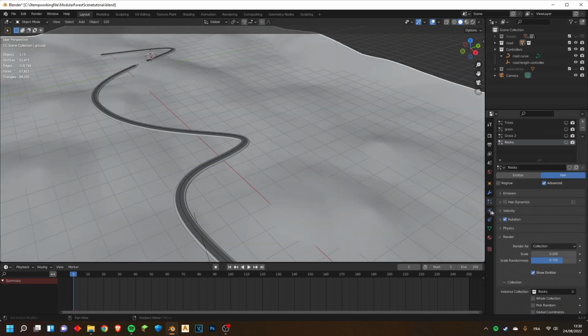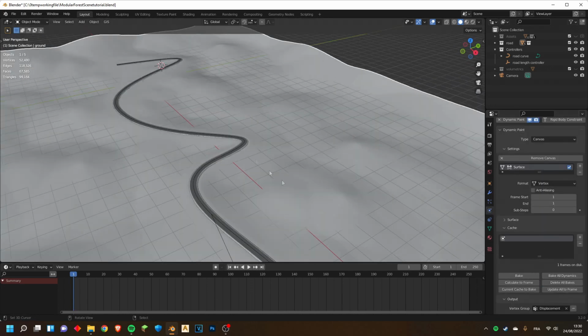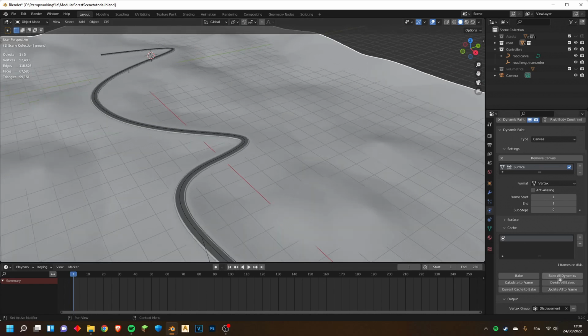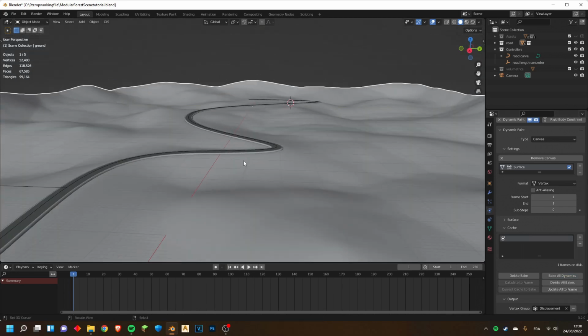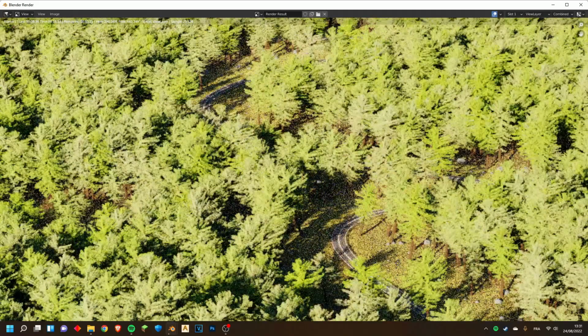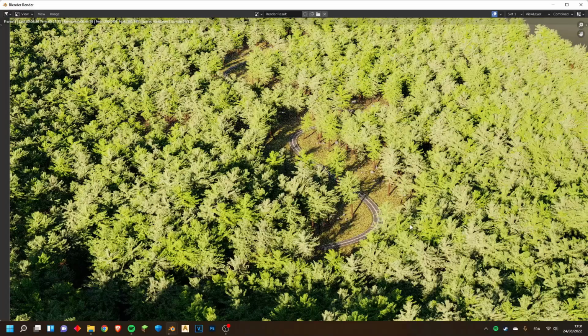So now you go to the physics tab, go down to cache. Now to be sure this works properly, we are going to first delete all bakes, because there might be some. And now you click on bake all dynamics, and now it's baked. So now it's perfect. And if we click on render now, remember, everything in the shading here is procedural.